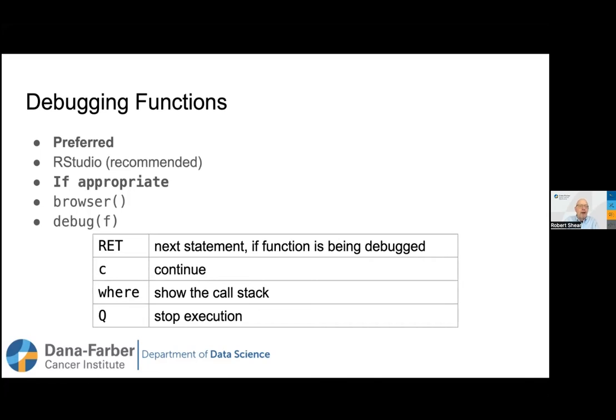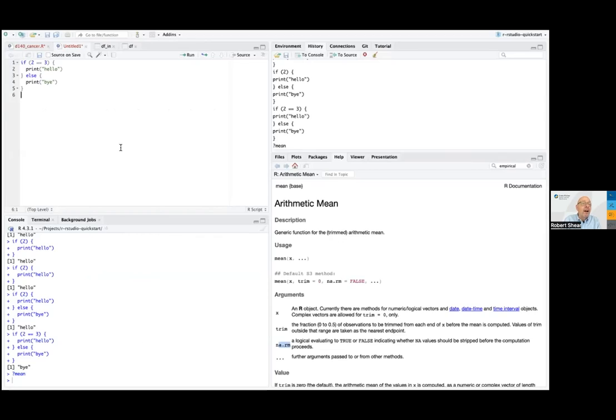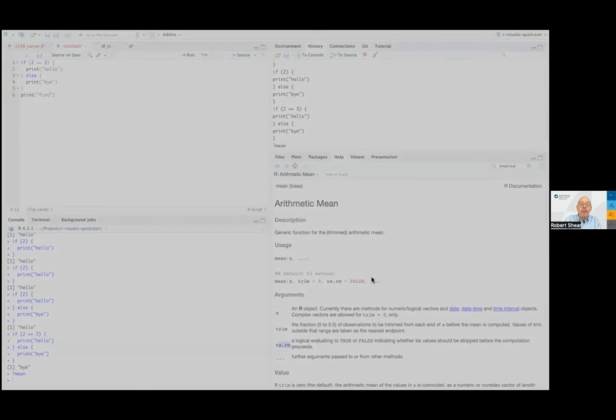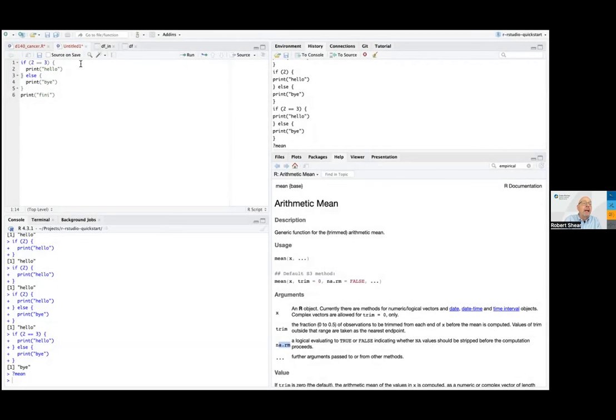The easiest way to debug functions when you're starting off is to use the word browser. Now that word was picked long before the web browser was imagined. So here we have a program. Oops, I was going to save it. That's just my habit. And I say run it.